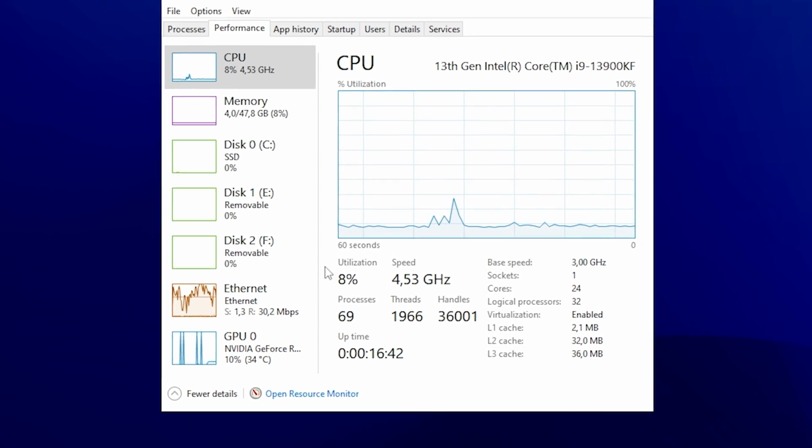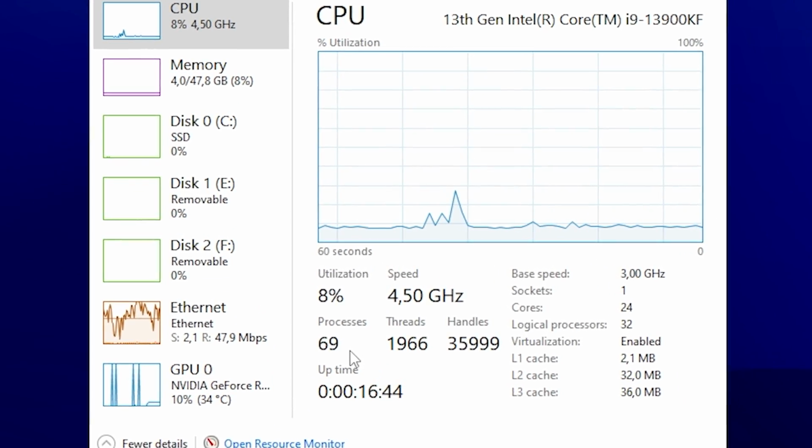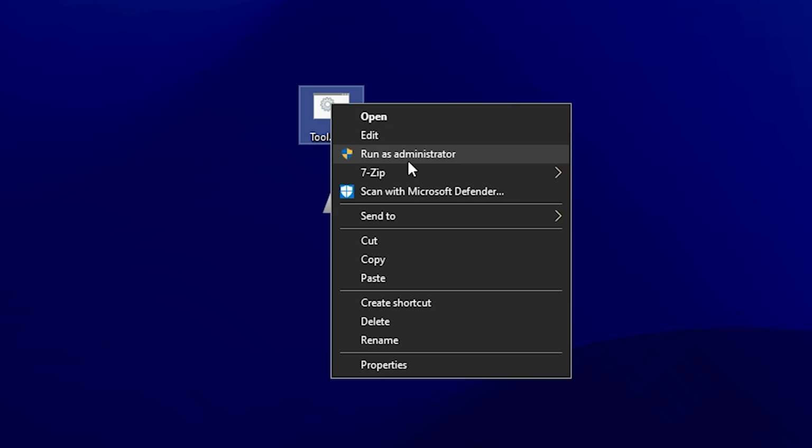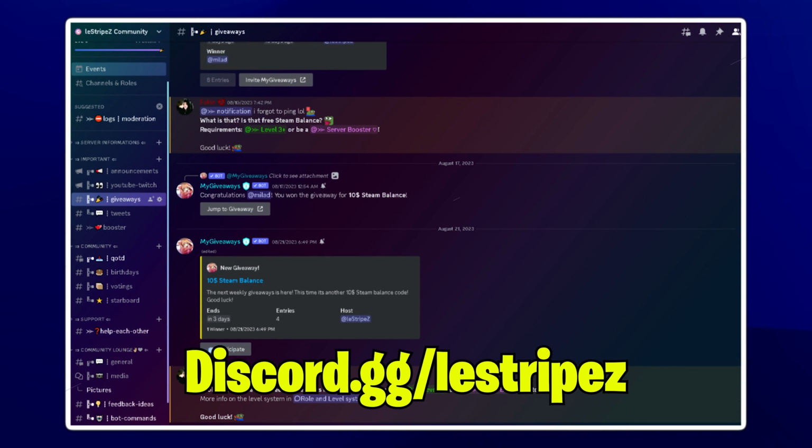Next up, I made a tool which is going to help you to reduce your processes with one click. This is super important, guys, so therefore please watch. You can get it from my discord.gg/leStripeZ in the performance packs channel.